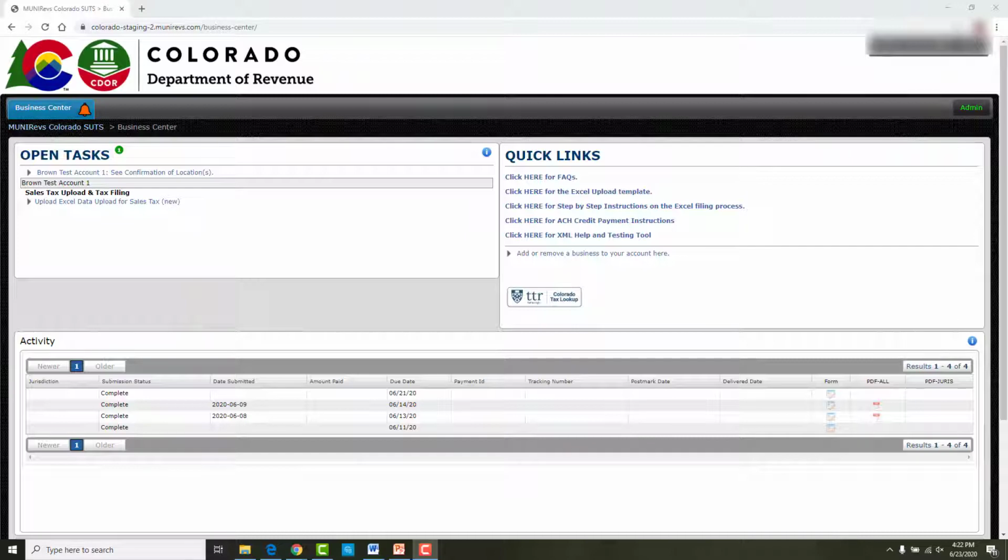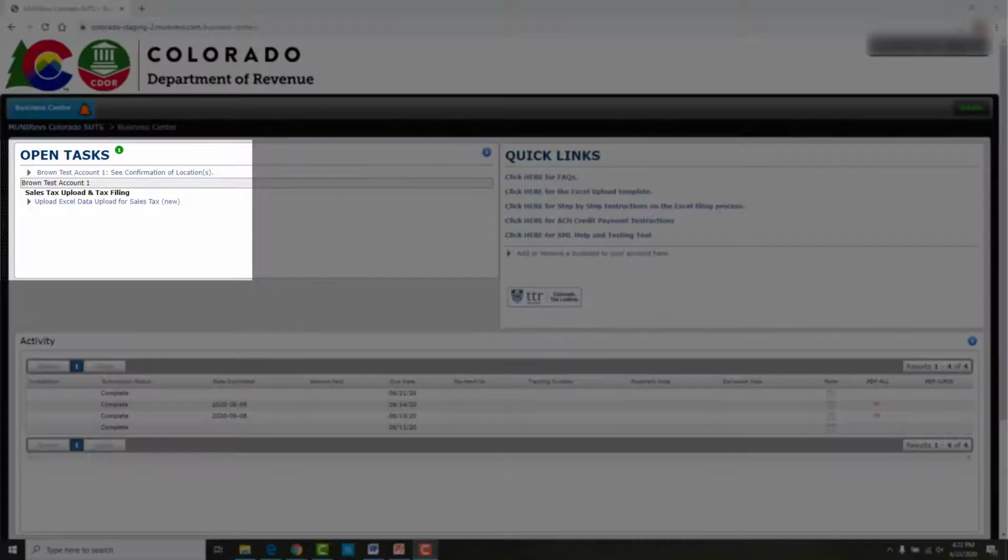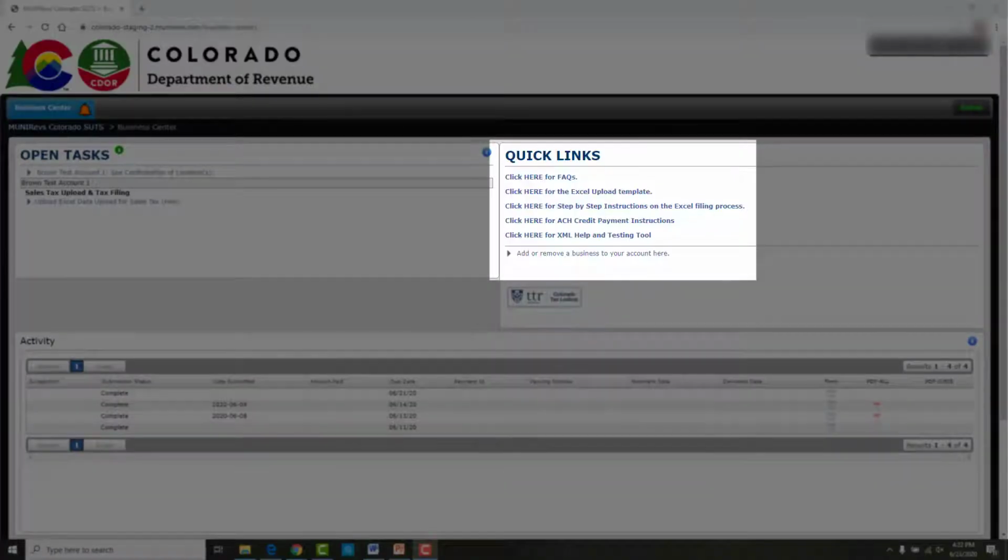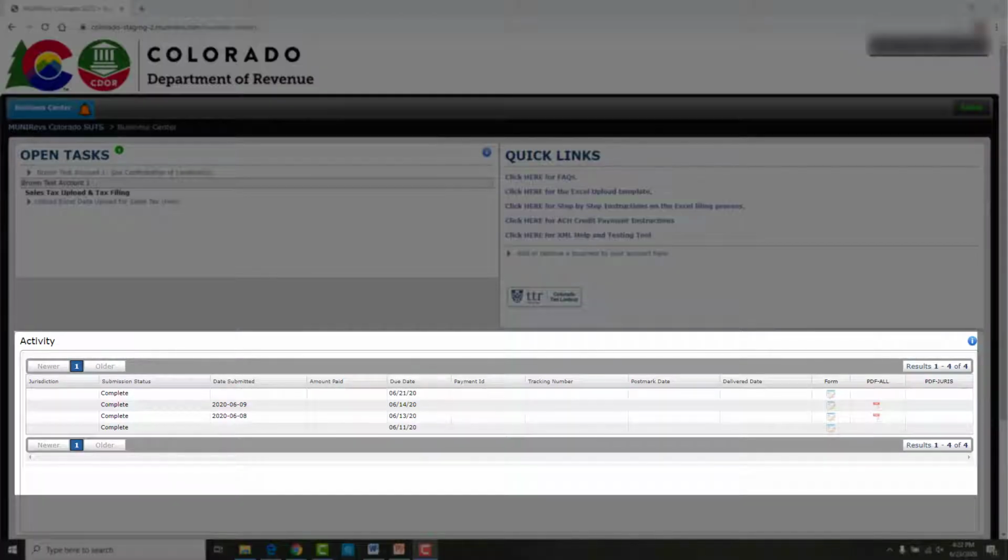After you have logged in on the SUTS website, you'll be taken to the Business Center. In the upper left-hand section of the web page, you will see Open Tasks. This will indicate items that need to have action taken. On the right-hand side, you will see Quick Links. Quick Links has resources for you, as well as the Excel template that we'll be using today. On the lower half of the Business Center page, it shows any activity that has taken place on your account.